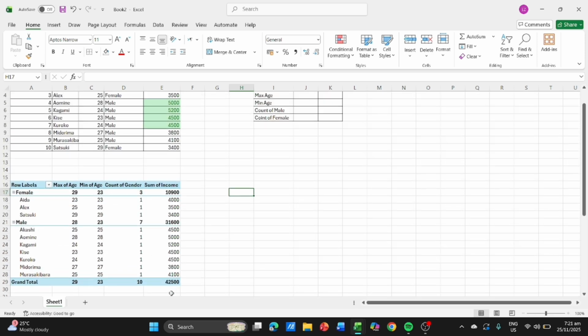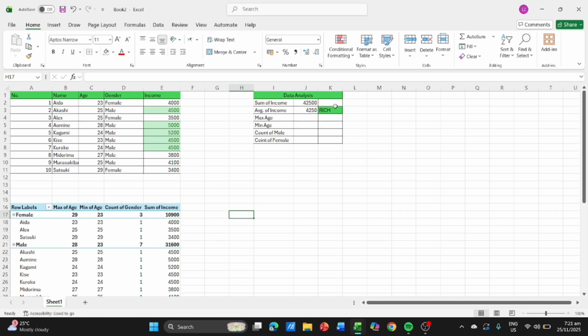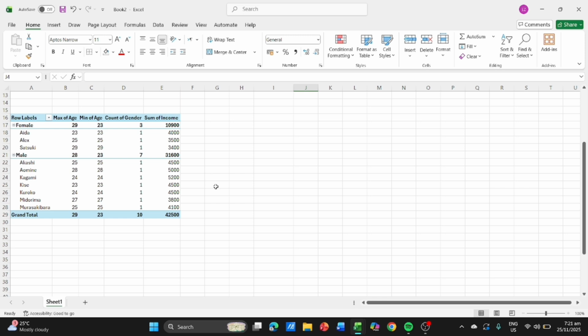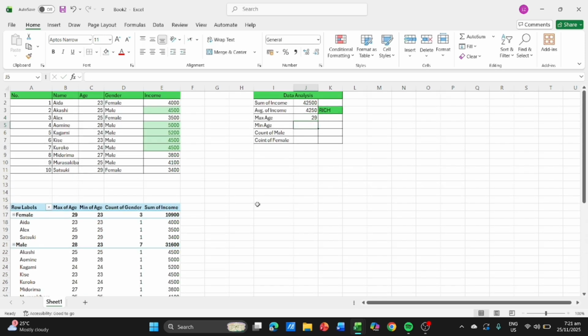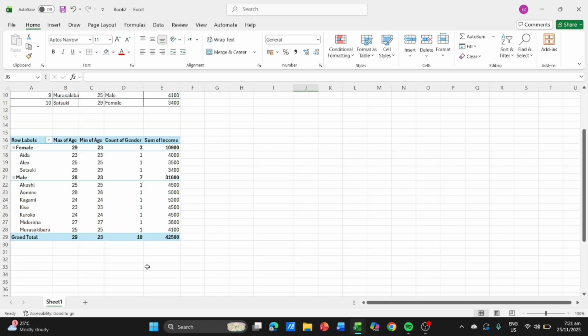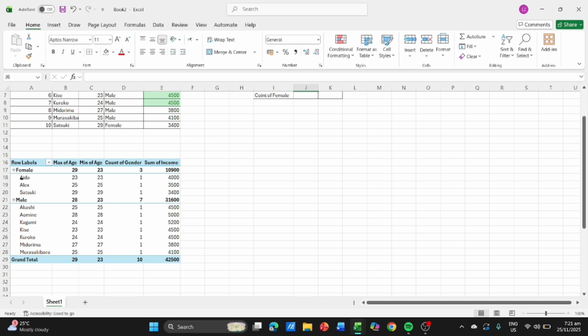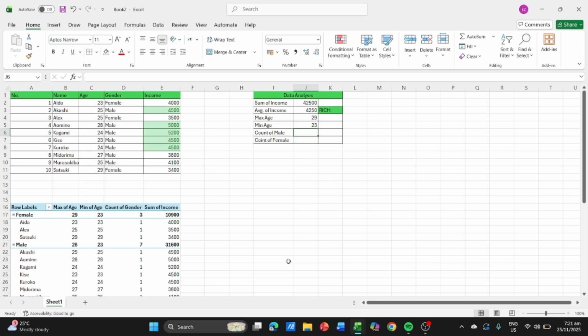What you see here in the total sum of income is the same as the data analysis. And the max age, I just have to put the 29 and 23 here. For the count, we can see that in the female we have 3, 7, and 3. Okay.